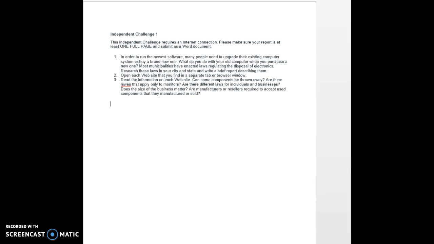A lot of our communities are instituting new guidelines where you can't necessarily dispose of your old computers. Or they have specific guidelines as to what you can do with them. So that's what you're going to start with. You're going to research those different laws. Does your specific city say? What does your specific state say? What do we have to do in order to dispose of an old computer?